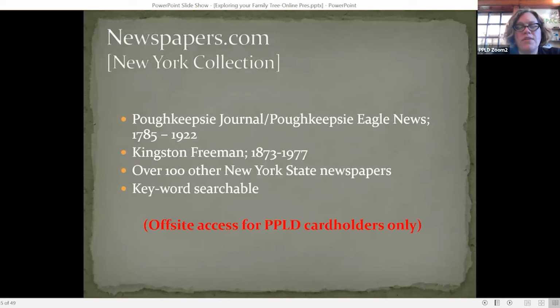Again, this one has offsite access for PPLD card holders. Anyone can use any of these sites in the building. You don't even have to have a library card. We have a special database card that we can use to get you onto any of these databases when you're in the building. But if you want to use it from home, you would need that PPLD card.